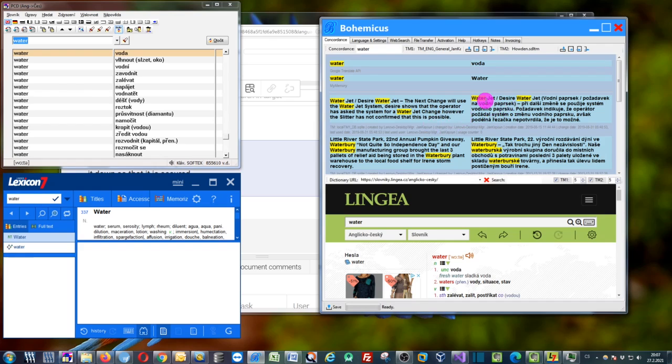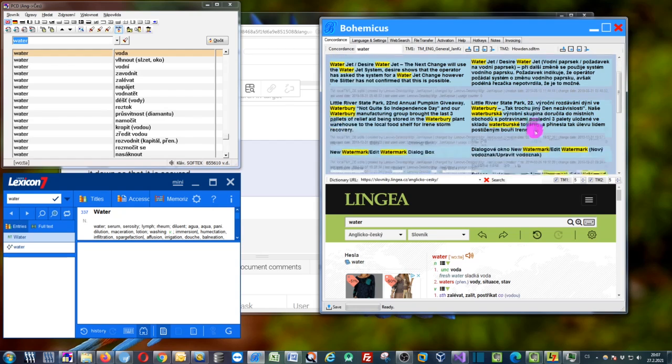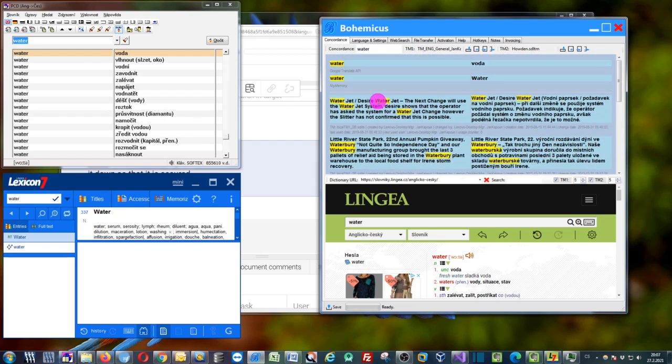Also, this is very interesting: it will look it up also in your target language in your translation memory. So as you can see, the target language here is Czech, but if it contains this term, in this case water, it will also look it up in my target language. So in source as well as in target language.